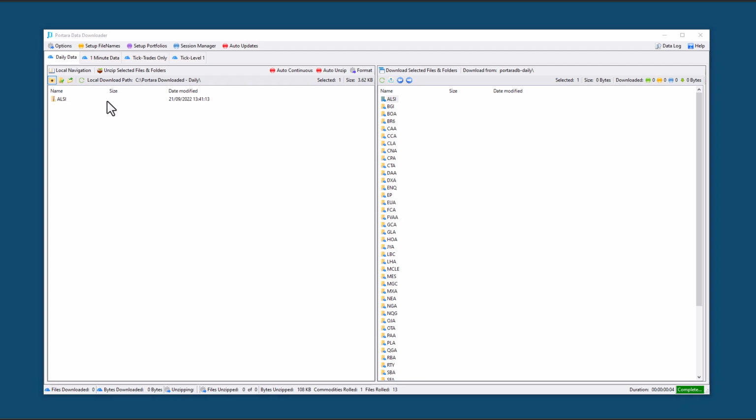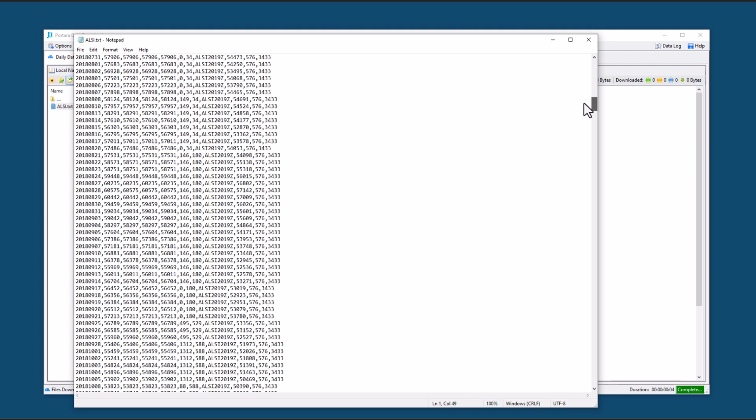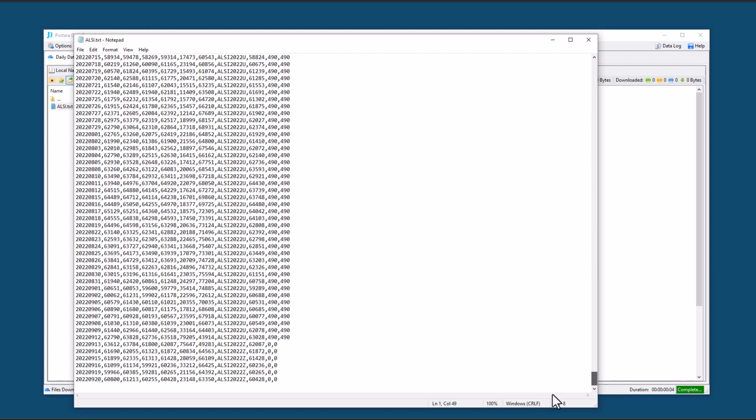To look at the continuous data, we just go to the continuous pathway and into daily, and there is your continuous form ALSI, and we'll double click that, and as we scroll down you can see that all the data has been clipped in from all the other contracts, in this case starting from 2019 December all the way through the history to the present day.